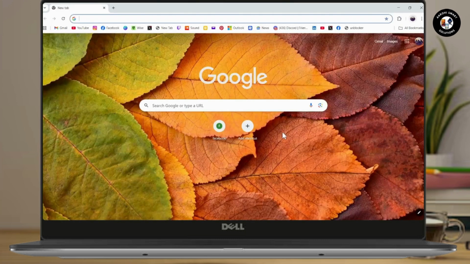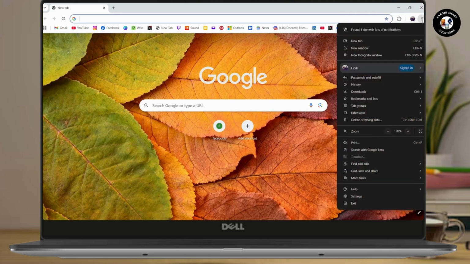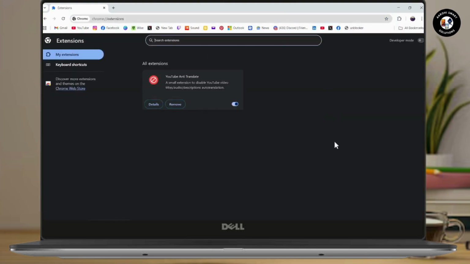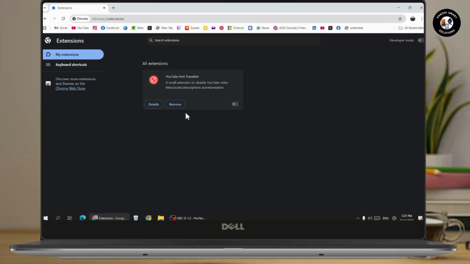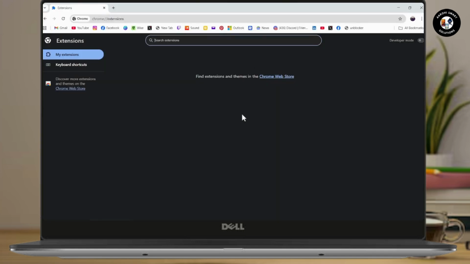Once you're on your browser, you can go to the top right, which has the three dots, and then just go with extensions. After that, go with manage extensions. And here you will have all of the extensions, right? So go with an extension that you think might be a problem and just turn the extension off. Or you can also just go and remove the extensions that you don't want.